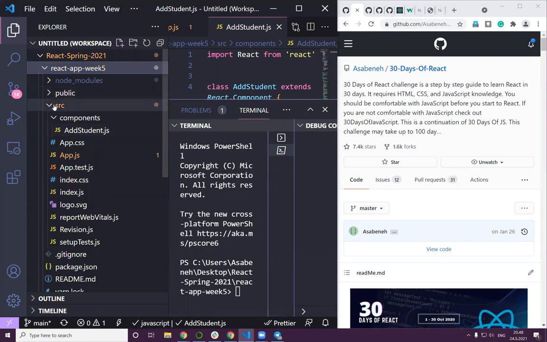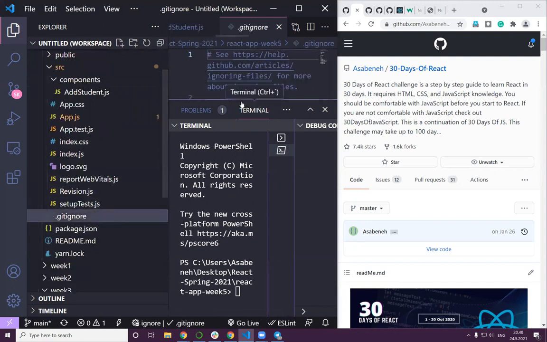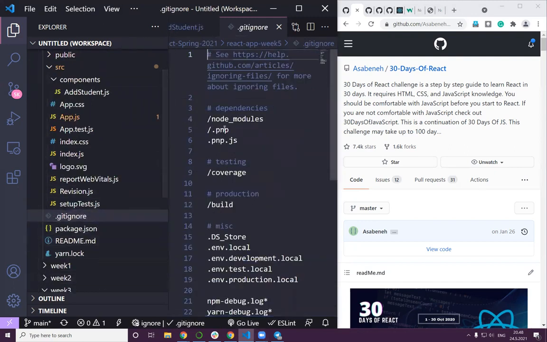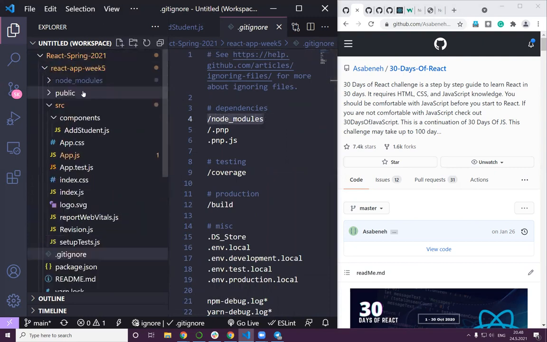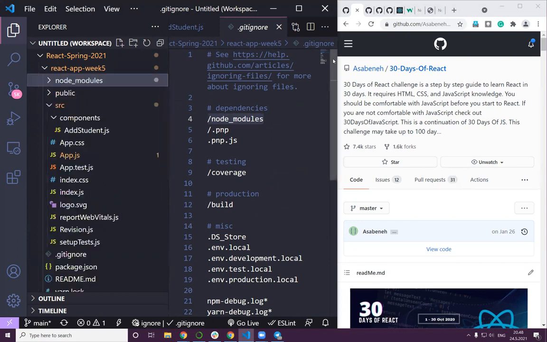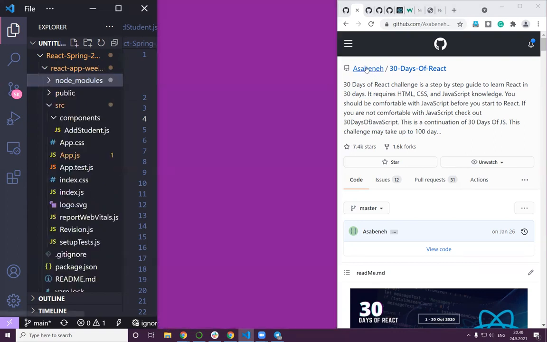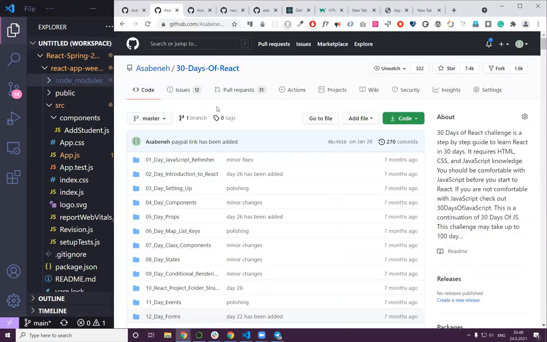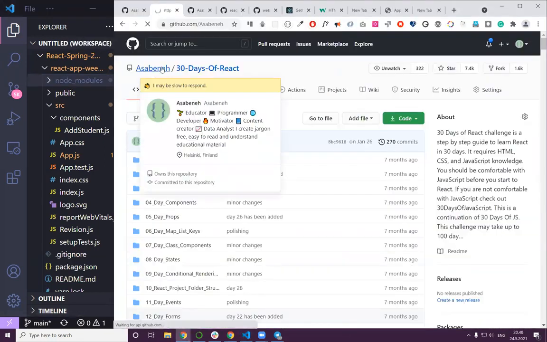Because when it's on GitHub, this is not going to be uploaded. If you have noticed, in the .gitignore, we ignore it. We don't like to push this folder at all. So I may just show you how it looks there also. I hope most of you understand what I meant.